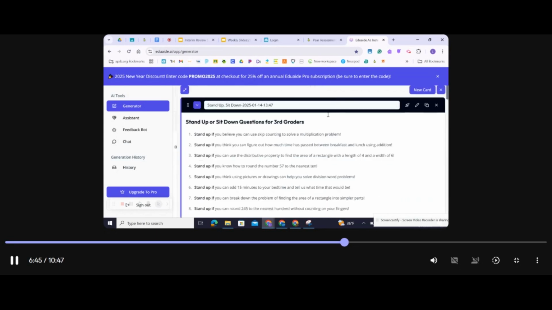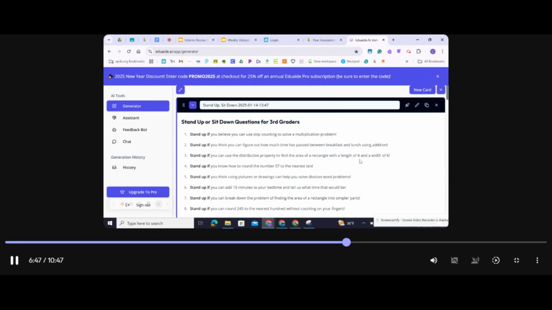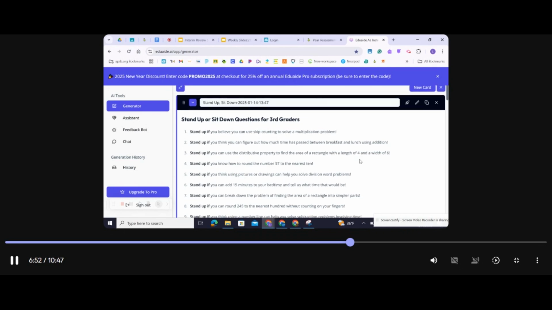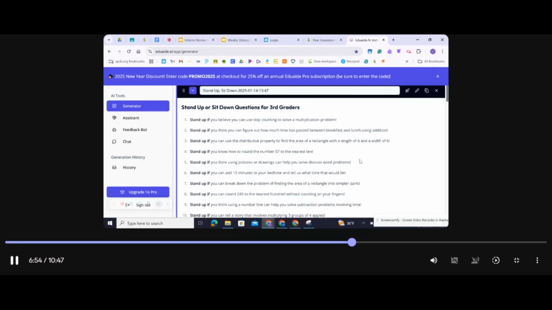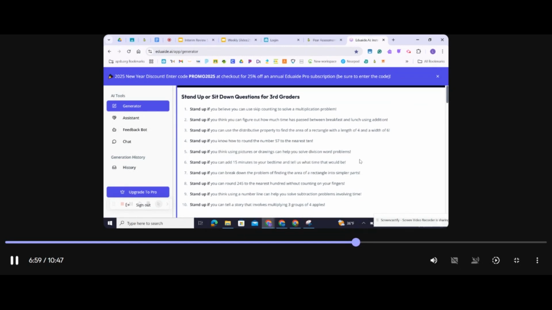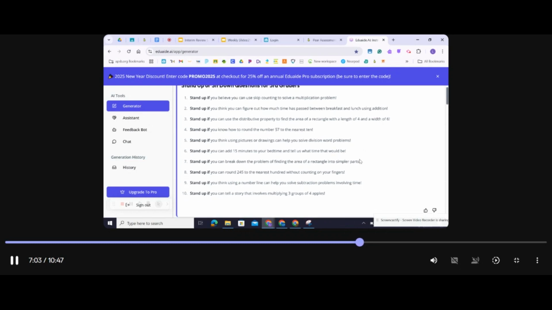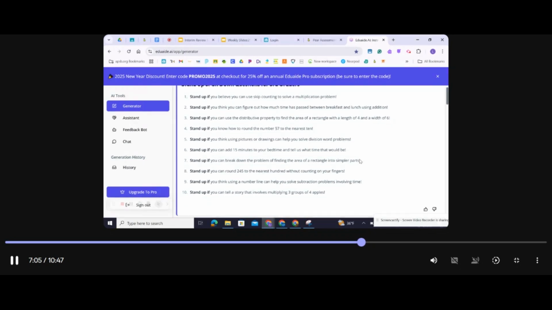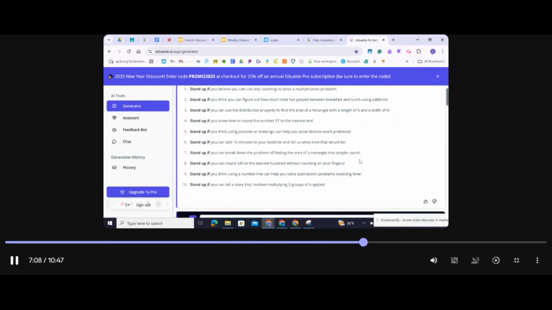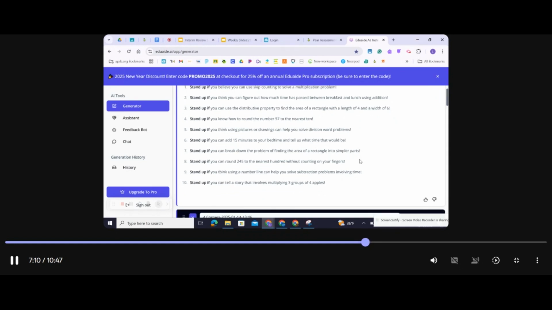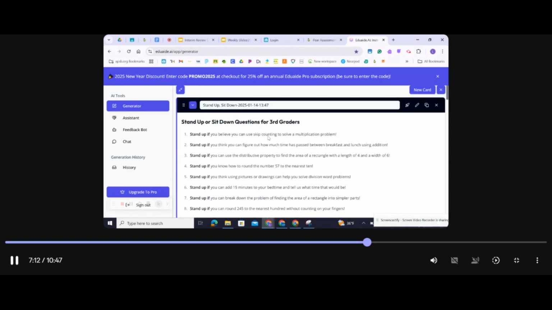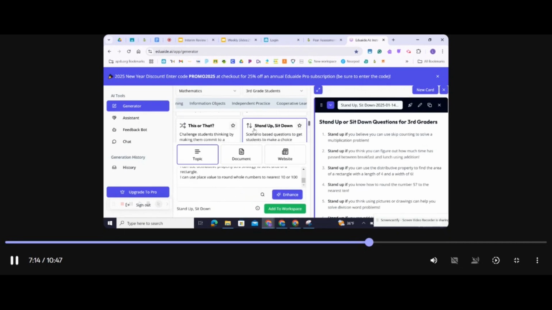All right. Stand up if you believe you can skip count to solve multiplication. Stand up if you think you can figure out how much time has passed between breakfast and lunch using addition. Stand up if you break down the problem to find area. Okay, distribute to break apart. Stand up if you can round 245 to the nearest hundred without counting your fingers. Okay, this is a pretty cool game. I feel like it's something quick, an informal assessment you can use for your students.